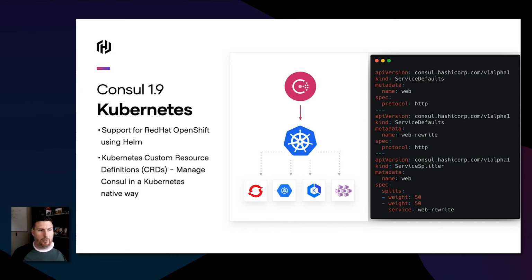So you can see an example on the right of CRDs that apply some service default configurations and then finally set up a splitter to send some of that traffic between environments. You've seen that in a couple of my demos that I've done historically where I've used these splitters to move traffic around. And it's really exciting to be able to do that in a Kubernetes native way in this case.